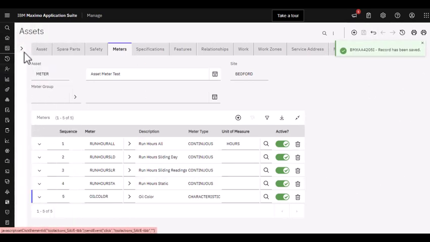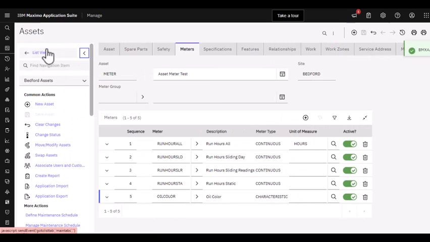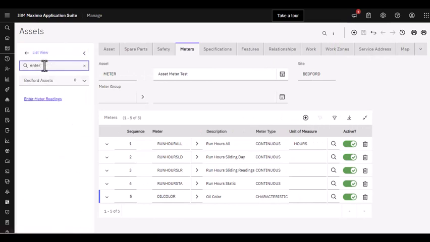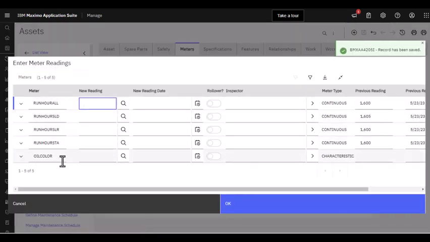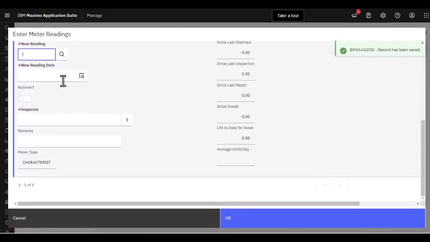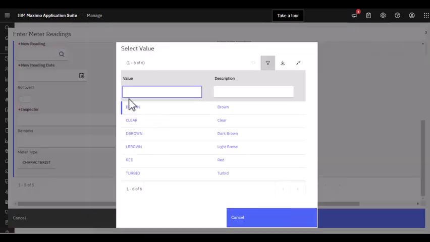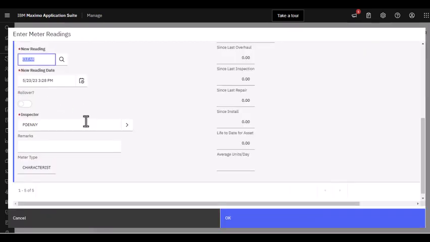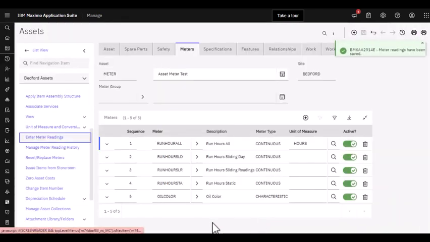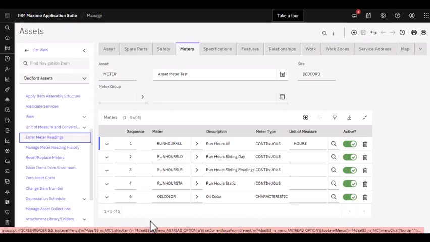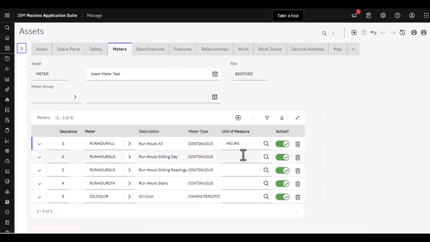Now, if I want to enter a value, I could do this in many different ways in Maximo. I'm going to just enter a value here. Let's say what our oil color is. What's my new reading? Again, that's pulling from the domain that's associated with it. I'm going to say it's clear, and I could put any remarks there, but I'm not going to do that. And then I could continue to enter other meter readings. But again, there's so many ways to enter meter readings in Maximo, whether you're doing it from the desktop, a mobile application, or an automated import.